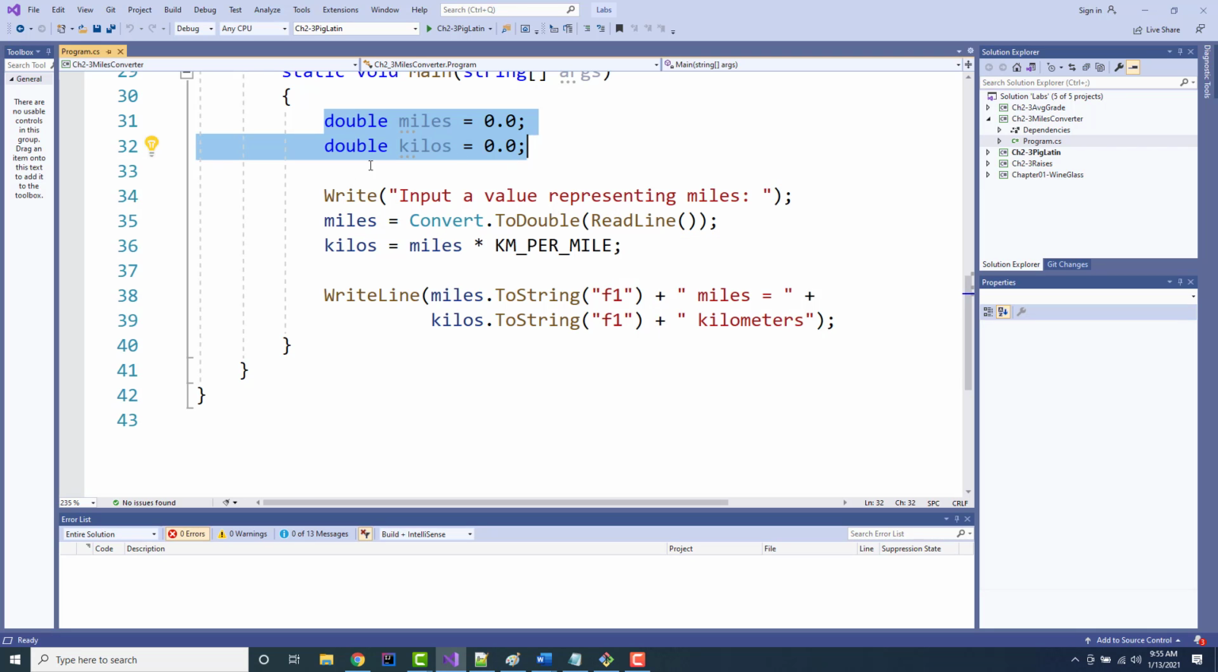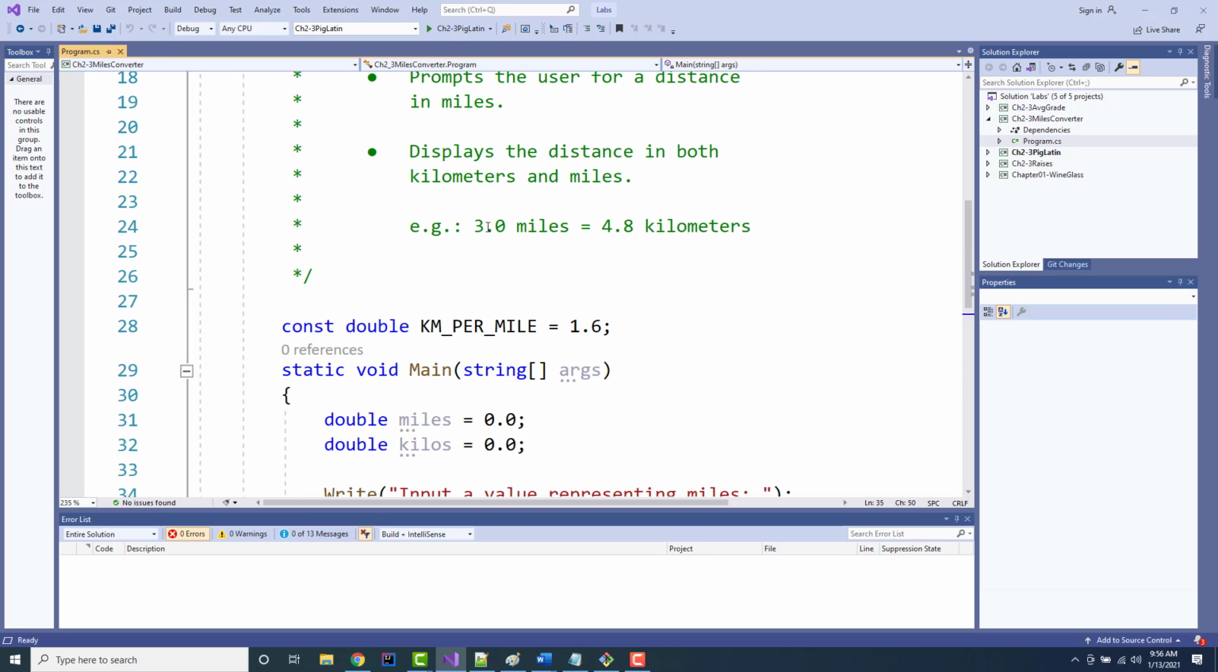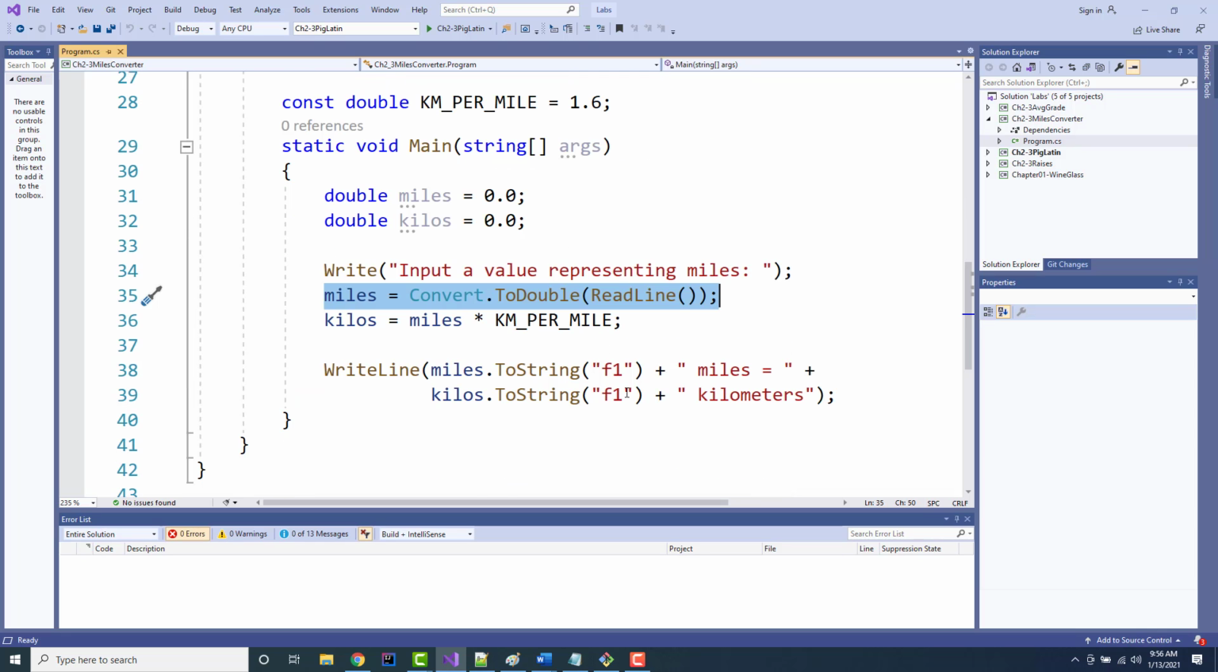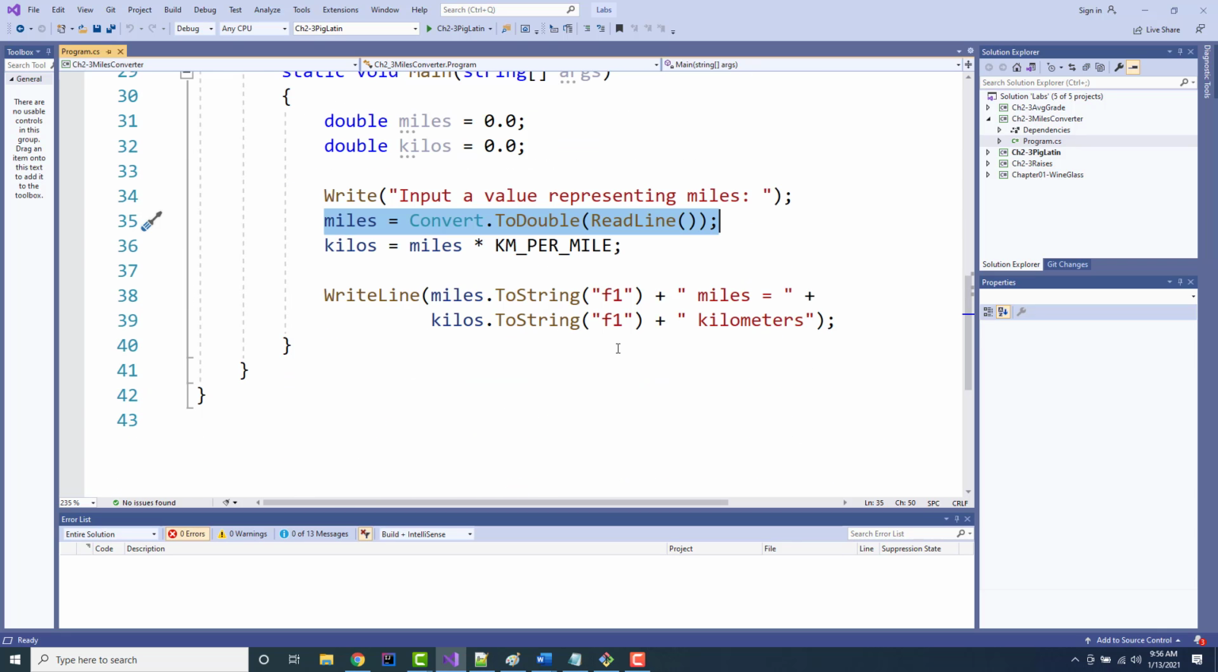Now that means this program will blow up if I put something non-numeric in there or I leave it blank. We're going to learn how to fix that soon. Not yet. All right. And then we do the math. So kilos equals the miles times that. And then I wrote it both out. So this should say exactly what it said up here. If I run this and I type in 3 for my miles, it should say 3.0 miles equals 4.8 kilometers.